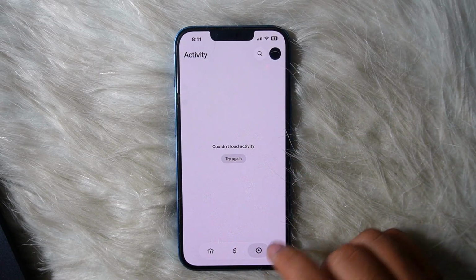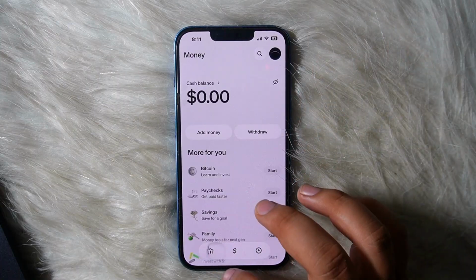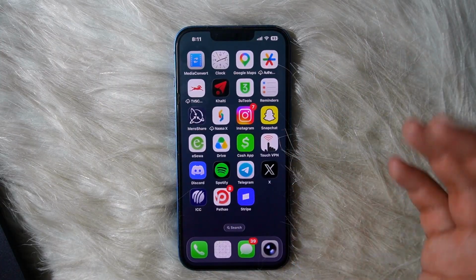If you select the activity tab, you'll be able to see all your past history of deposits, withdrawals, transfers and such.